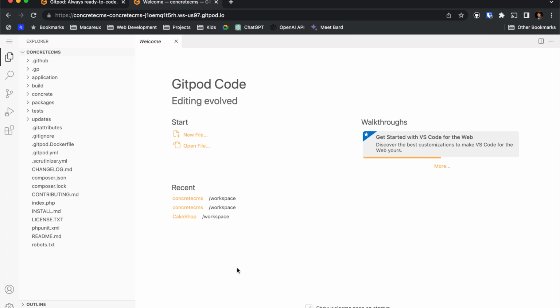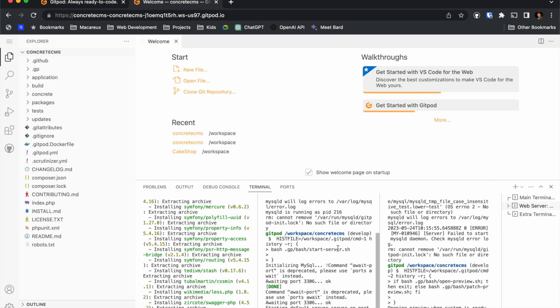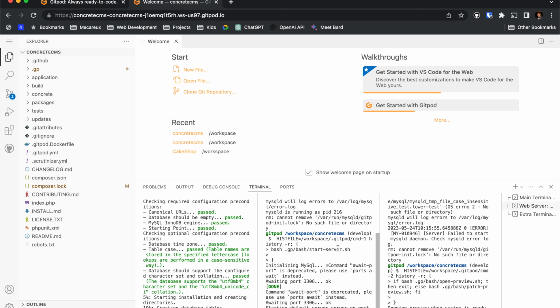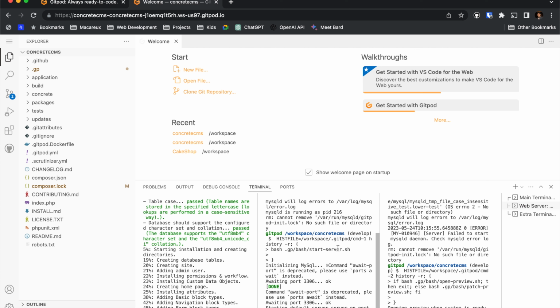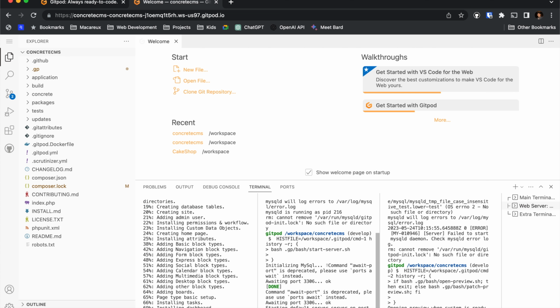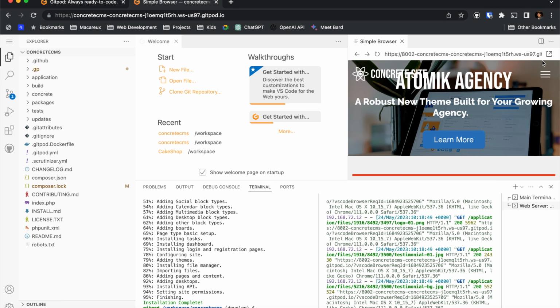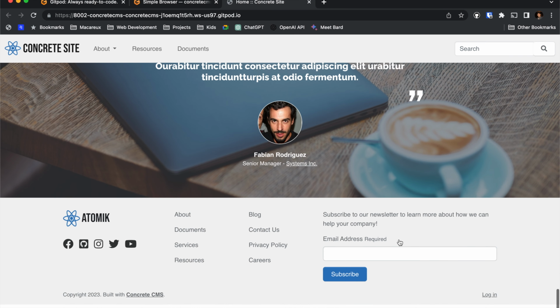You can see the workspace is getting ready. It's installing the Concrete CMS now. You can see the progress on the terminal. On the right side, the browser is open. Let's open a new window, new tab.